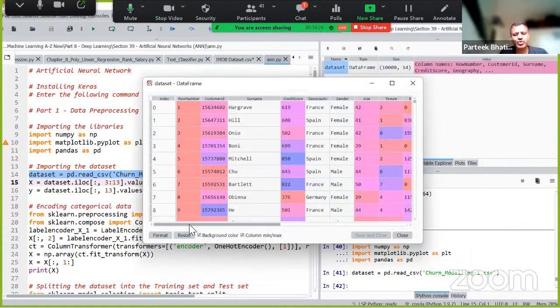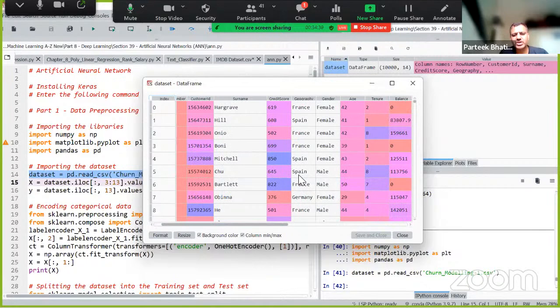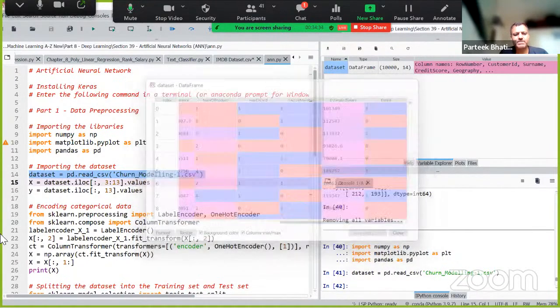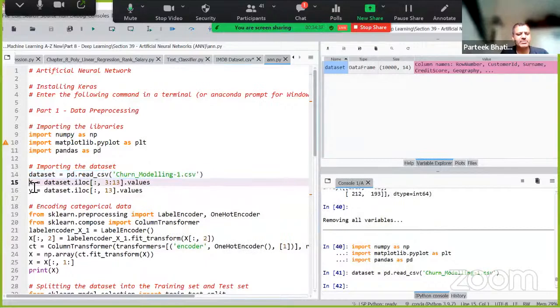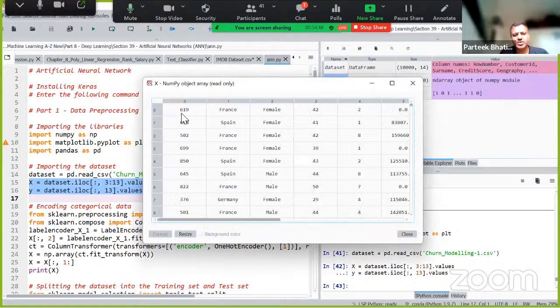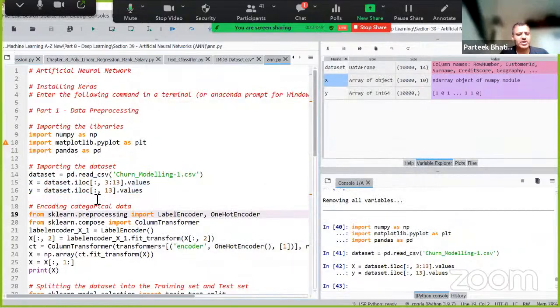You can see we have a row number as a part of this data set, customer ID, surname, credit score. So there is a geography and gender, and finally you have this class attribute. So we are creating X and Y. So we have created X. So this is 0, this is 1. So 1 में 1 hot encoding लगानी है और 2 के ऊपर मुझे लेबल encoding करनी है. So ये हम लेबल encoding और 1 hot encoding का कोड है.